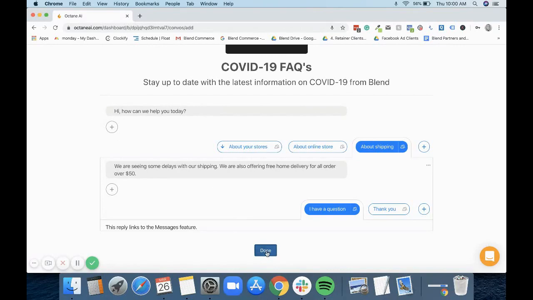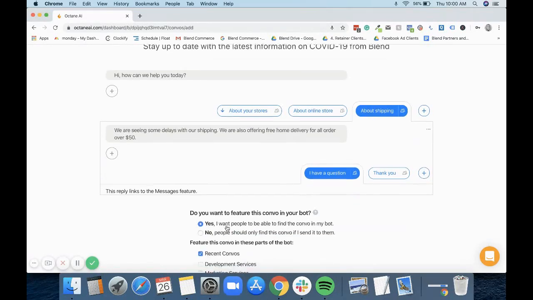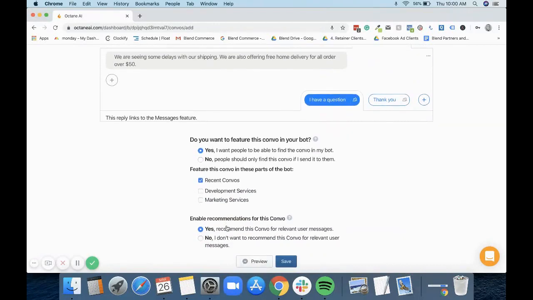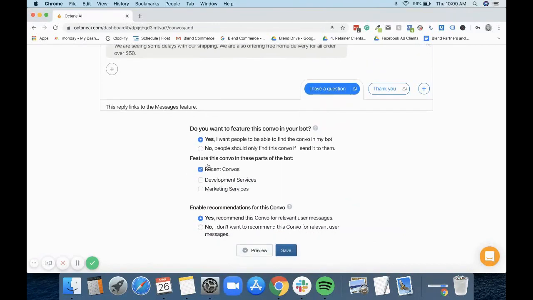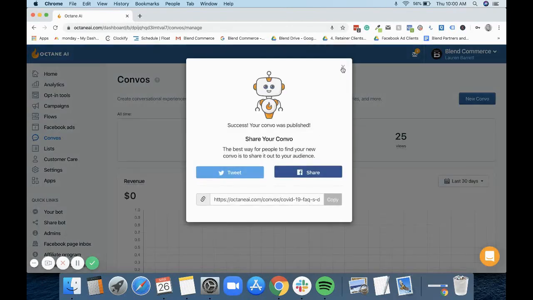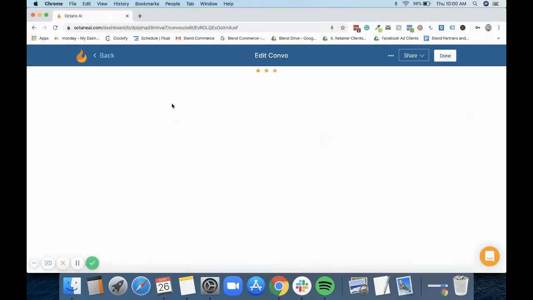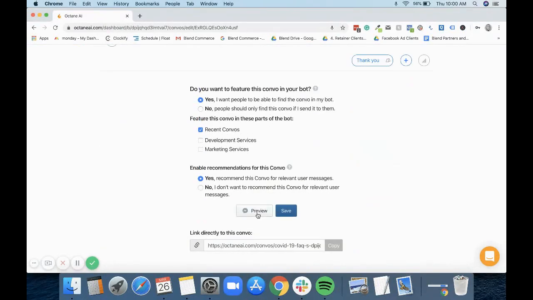So once you've completed that, you then go into done, and you want this to be findable in your bots because you want this to be very transparent to everybody. I'm going to put it into recent convos because we don't have a group for this one right now, and we want this to be recommended because this is quite an important one. And if you want to link this into any of your social media posts or into any emails that you've got, you can just hit copy as well. And what you'll find is it's now linked down the bottom here, and you can go back into it and you can edit it and you can also preview it.